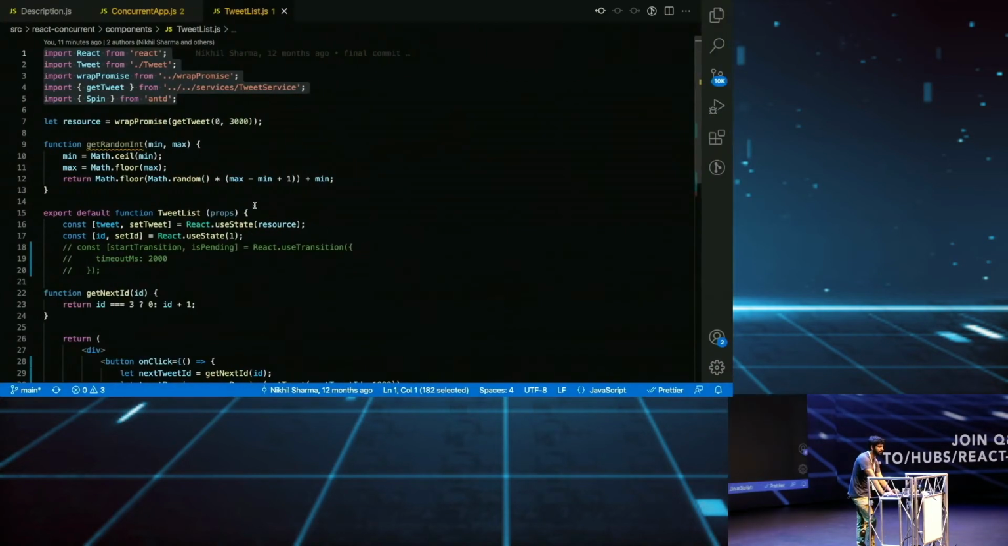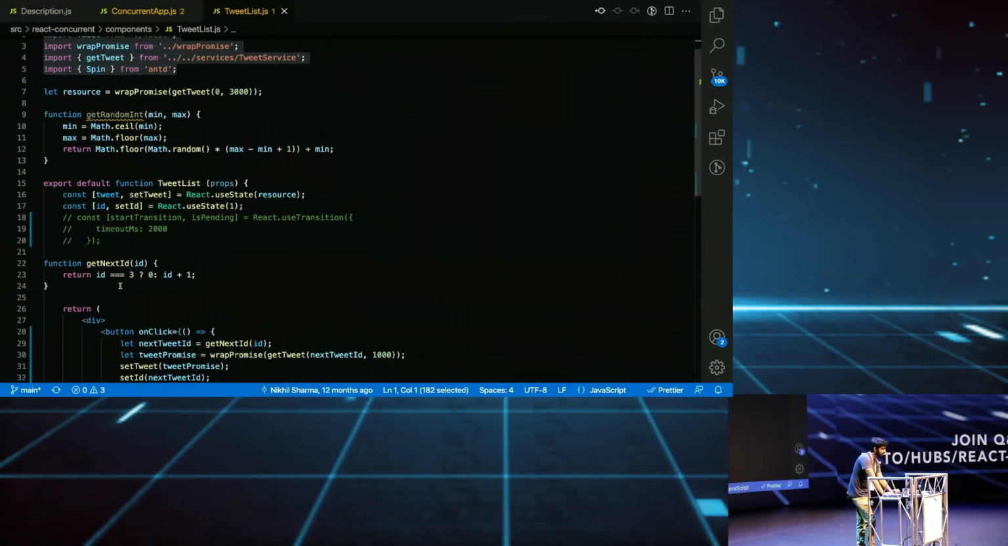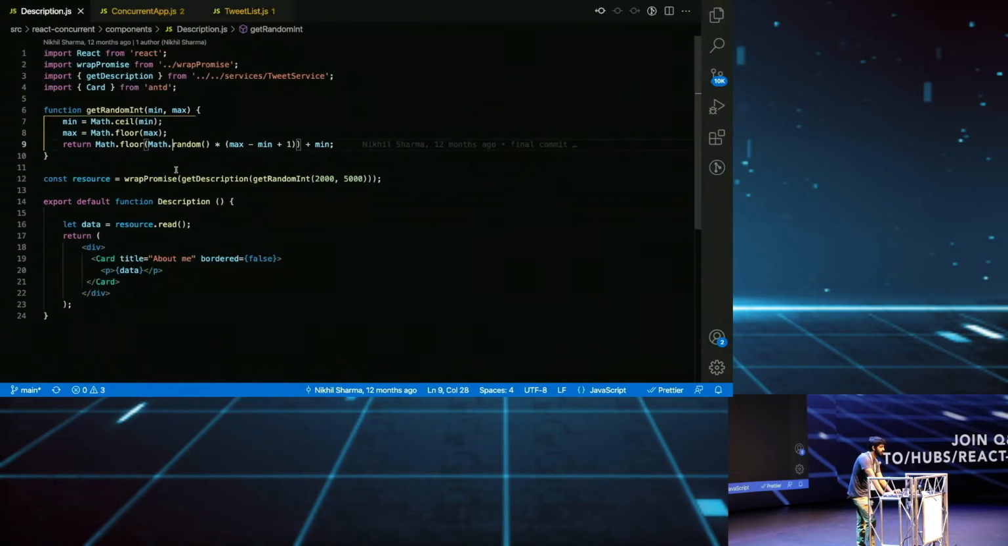Let's skip into the code. Hope the code is visible to everyone. All right, awesome. There's this description, our about me page, and this is using the same thing that I showed you earlier. So we have a resource. We are not using any useEffects or componentDidMount. I'm just reading my resource here, and I'm expecting Suspense to handle everything. I've just rendered the data. It's not my headache. Suspense should handle this.